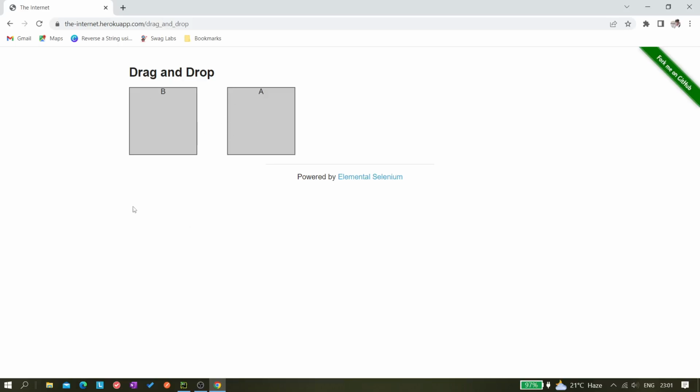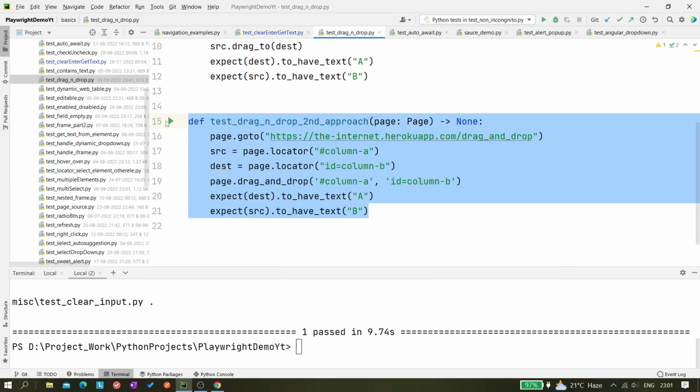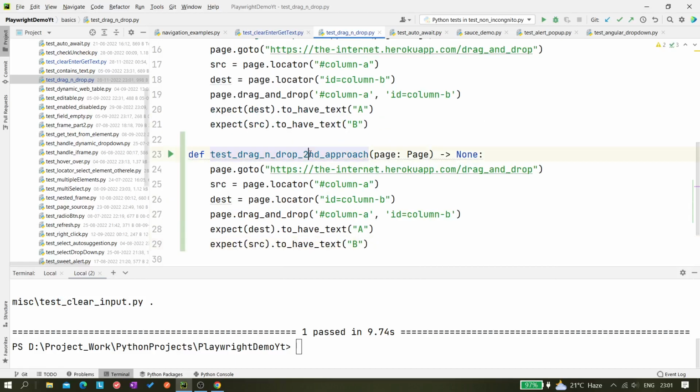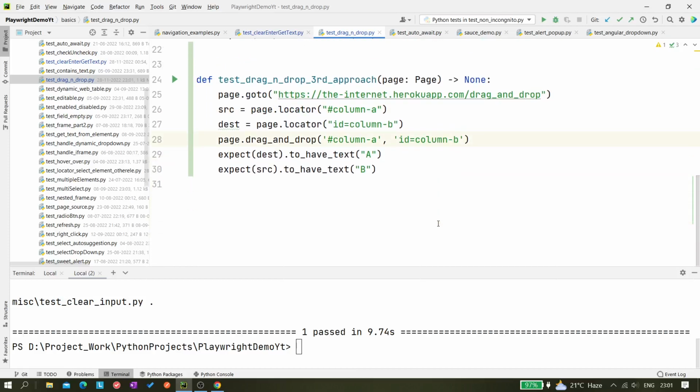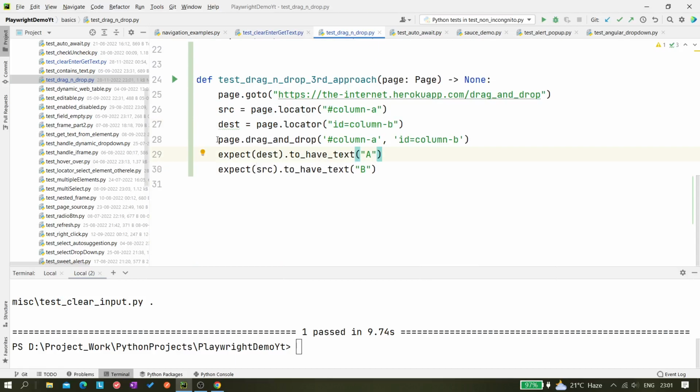So let's perform the same thing using Playwright and Python. Let me create a copy of this test and name it third approach. Save it. I will need this locator, but I do not need this one. I am asserting these two things, and that is fine; this assertion would be there.